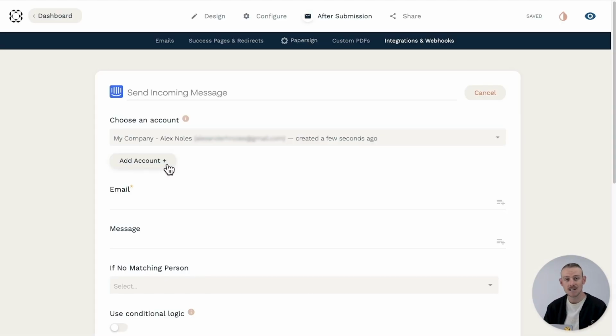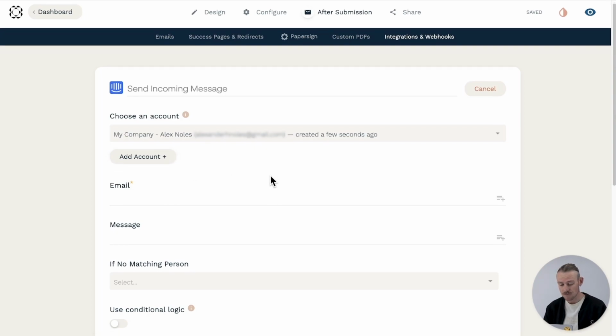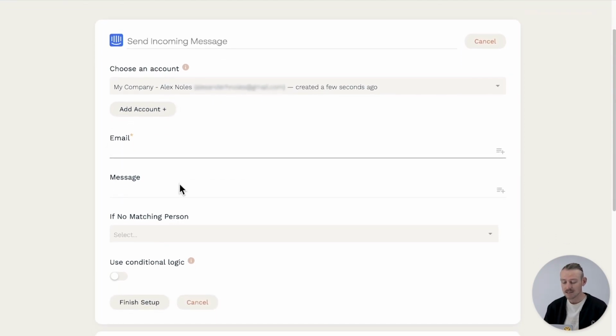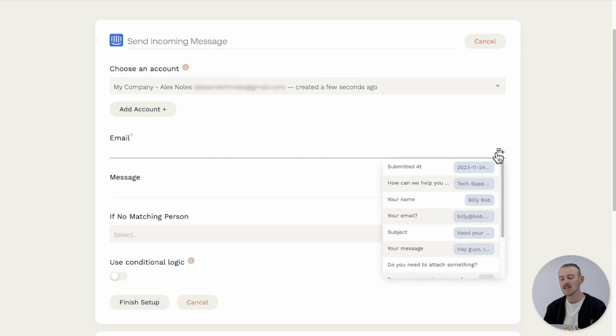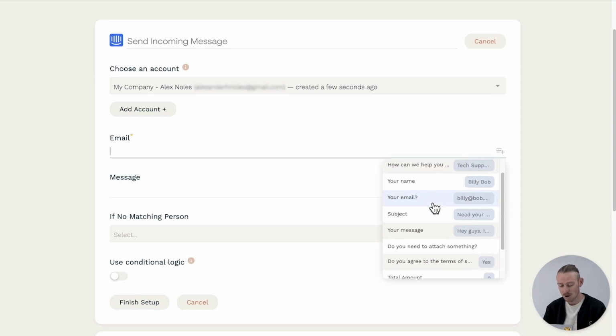Now it's time to set up the integration. Depending on the action you choose, the fields shown will be different. Time to map your form submission data to the correlating Intercom fields. For the email field, select the email question on your form. Just select this icon to the right of a field to display the submission data available. This will dynamically pull in your submitter's responses.